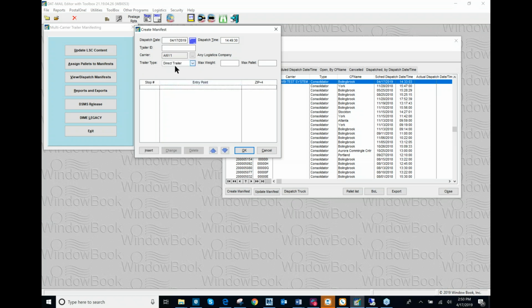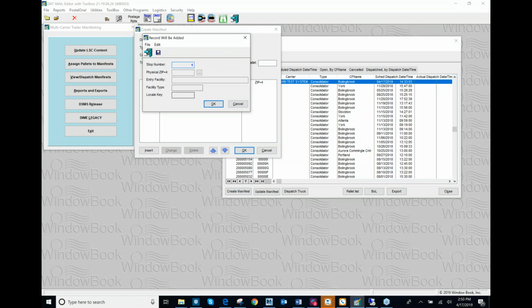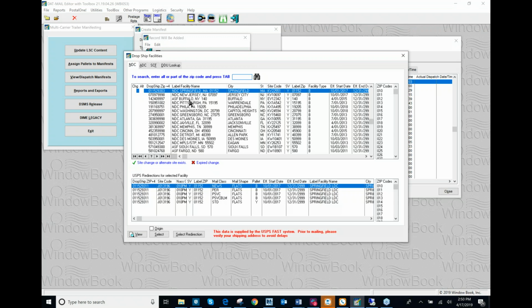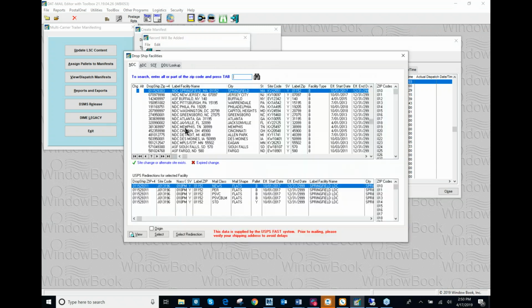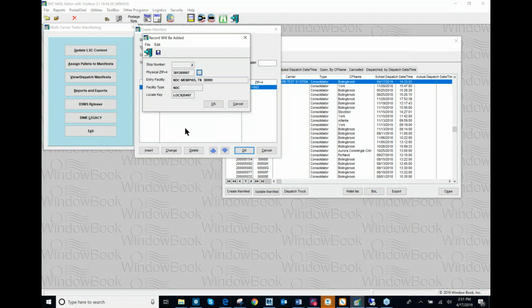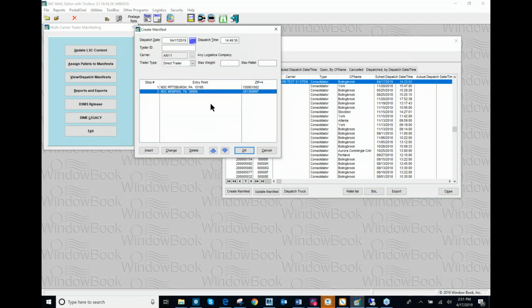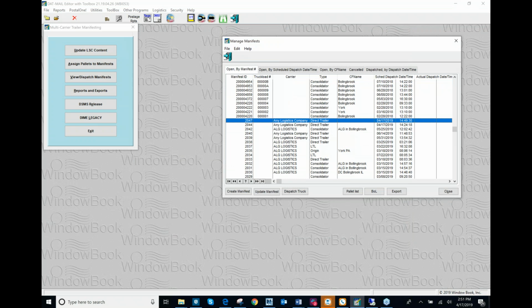So once you select direct trailer, then you simply add your entry points from the entry list. And as I said, you can rearrange the order after you've done the selection. So it's really that simple. And the really neat thing about it is that when you select the trailer, when you're in the pallet list, the only pallets that remain on the list will be the ones that could go on that trailer. The ones going to other entry points disappear. Nice. So it's a very, very elegant way to make it easy.